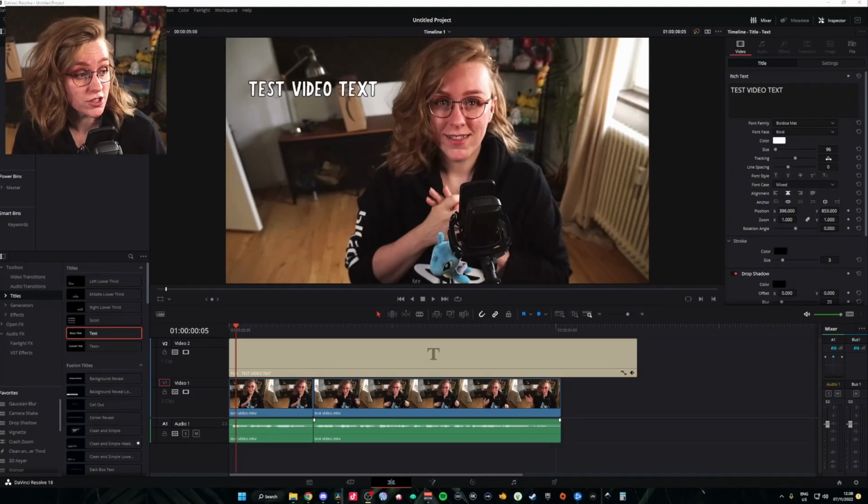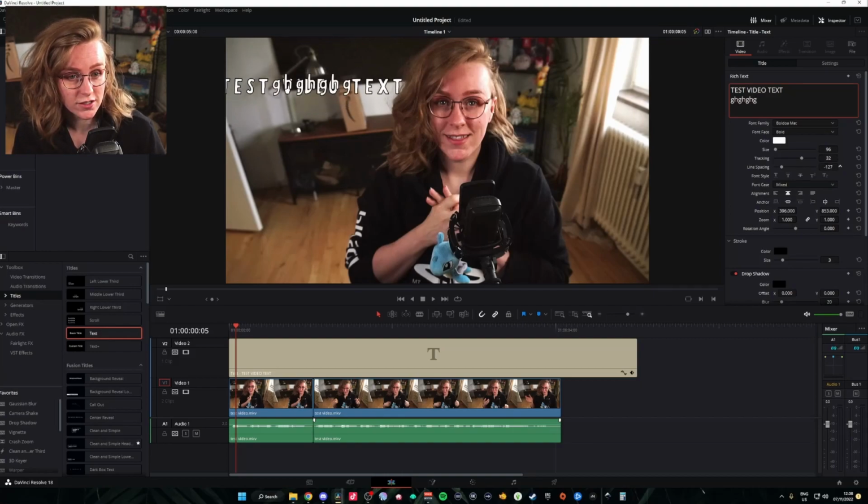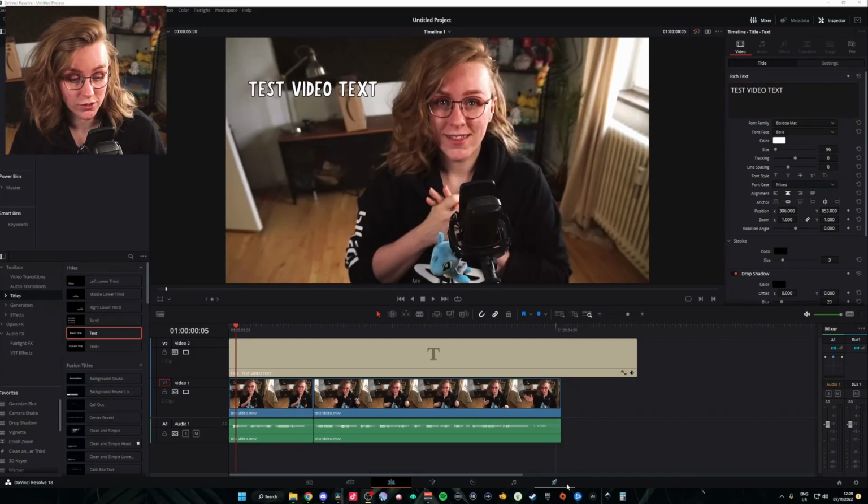We can also change the tracking, which is the space between the letters. And if you have two layers, we can change the spacing between these as well. And now the final part, which is exporting. So click the little rocket at the bottom.